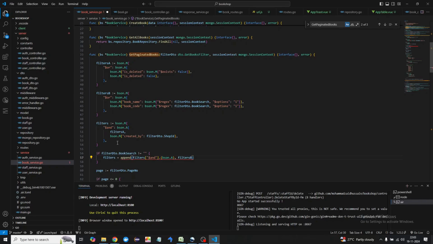How can we do it? Basically we are going to access this and condition over here using filters. We can say, okay, let's do one thing, filters of $and. All right, now this is completely fine. Why? Because this $and is of course an array.